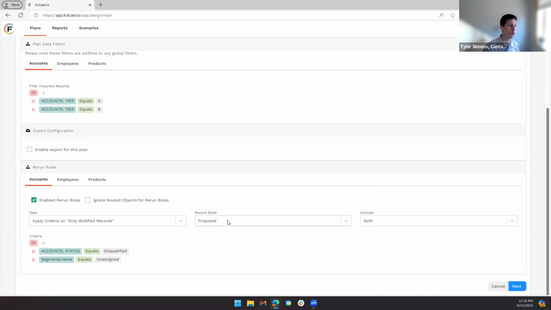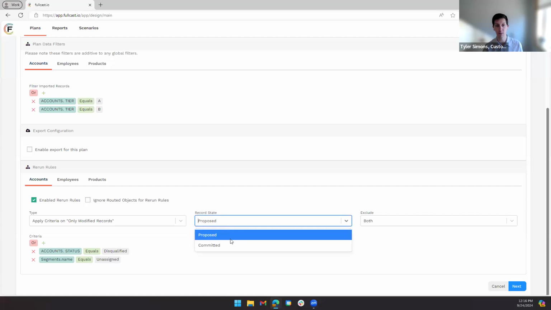We could choose to automate this fully end to end and never get involved. And by doing that, we would turn this to a committed state. So the proposed state does require some sort of review process, because you're going to have to come in to Fullcast and look at the changes, commit them to actually push them back into Salesforce, whereas this committed state would just skip that proposed interim stage and go straight to pushing this stuff back into Salesforce.